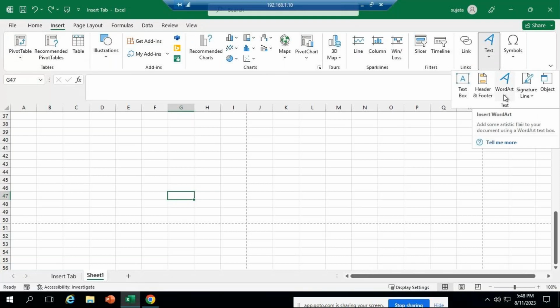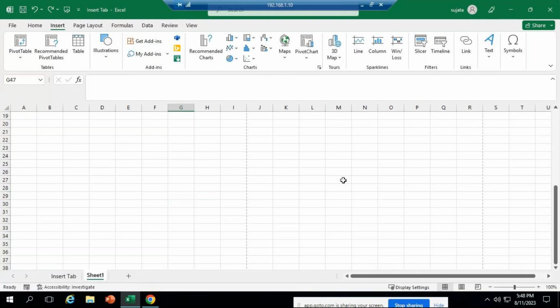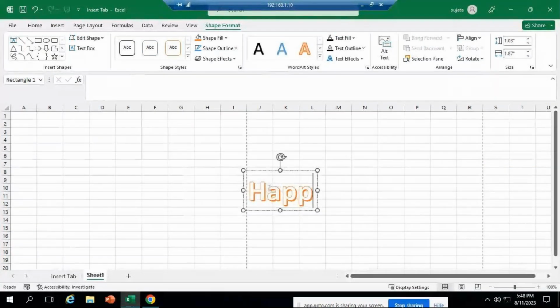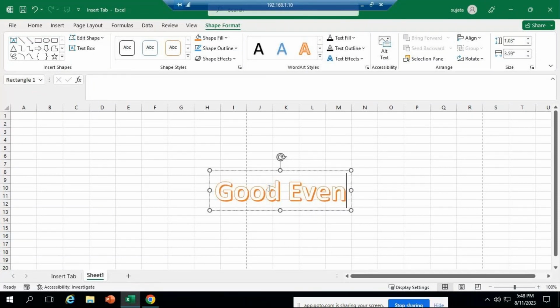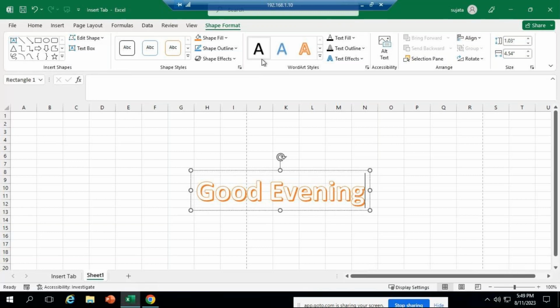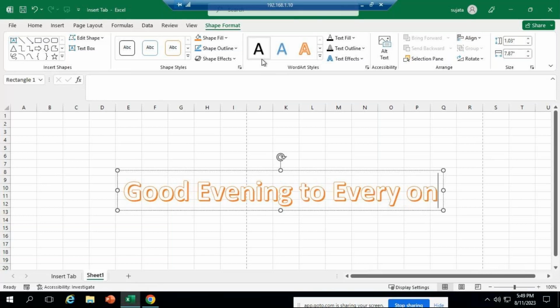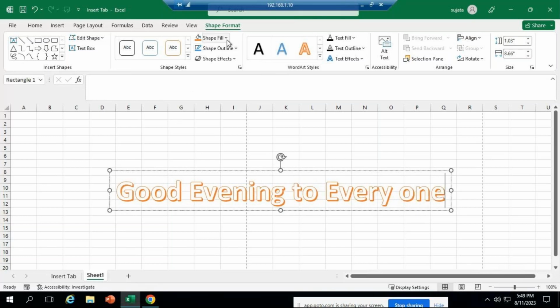Then what is WordArt? Suppose after this I'm going to start today's text functions. So I need to give WordArt, and this is called text functions. Any text you can do here. Suppose I am writing MS Excel, or I'll type happy birthday. Anything you can type, or I'll type good evening. This is in MS Word also. So good evening to everyone. Suppose I am giving it like this, and inside this I want pictures.